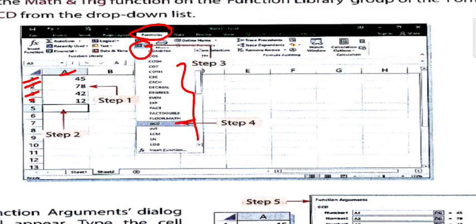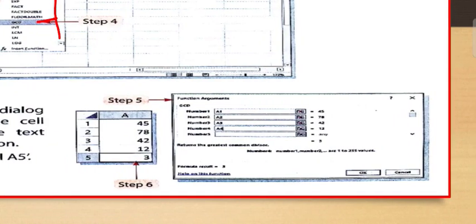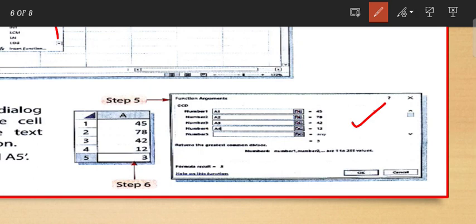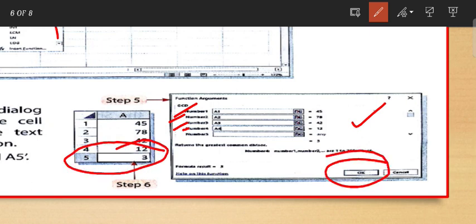After clicking the GCD, a function argument dialog box will appear. Then you need to type the cell address in the respective text boxes, number 1, number 2, number 3, number 4. Then after pressing the OK button, you will see the result is shown in the A5 cell. 3 is the result.